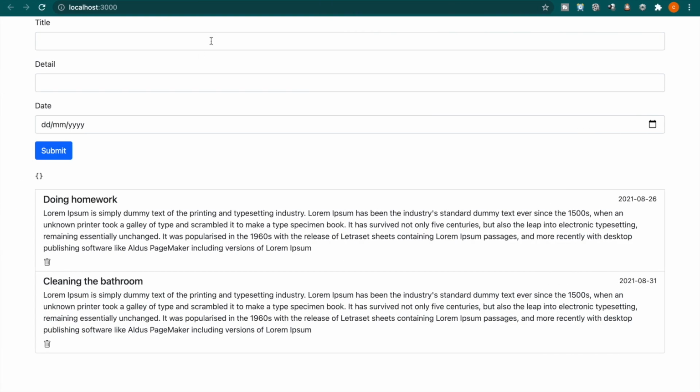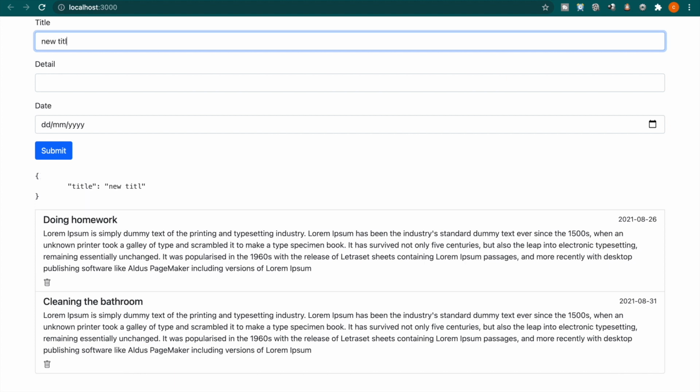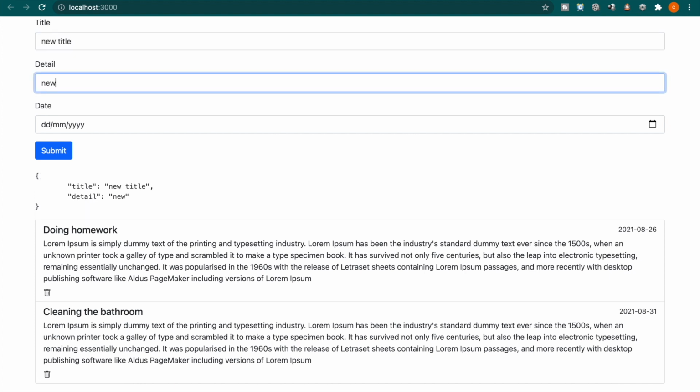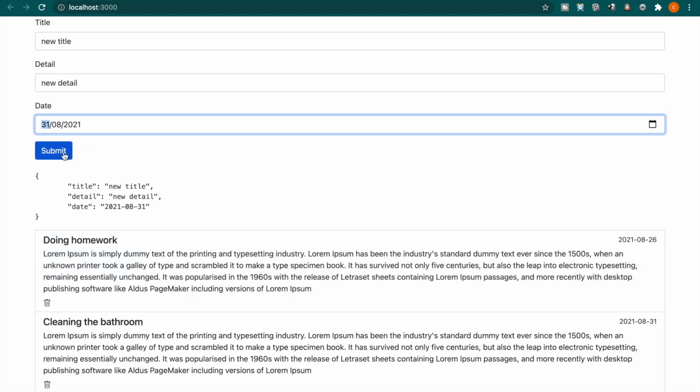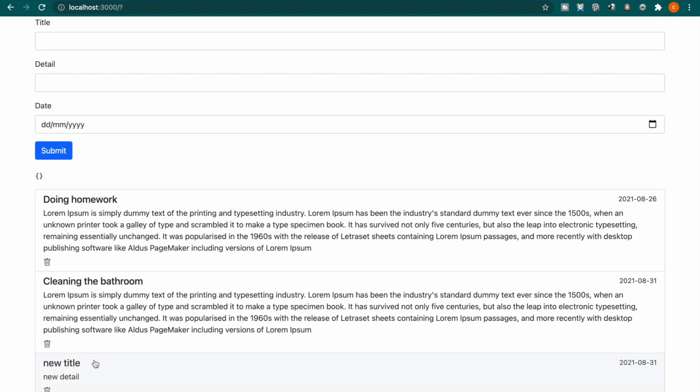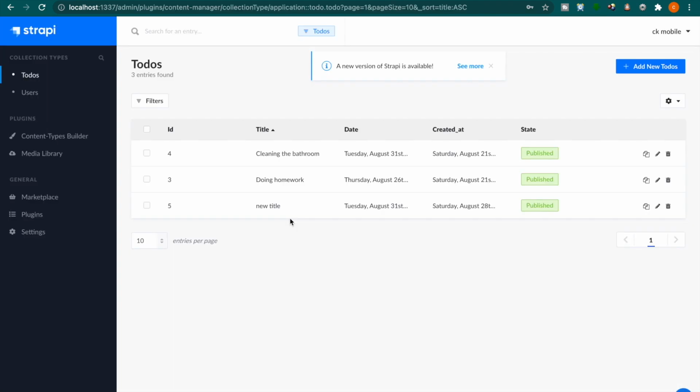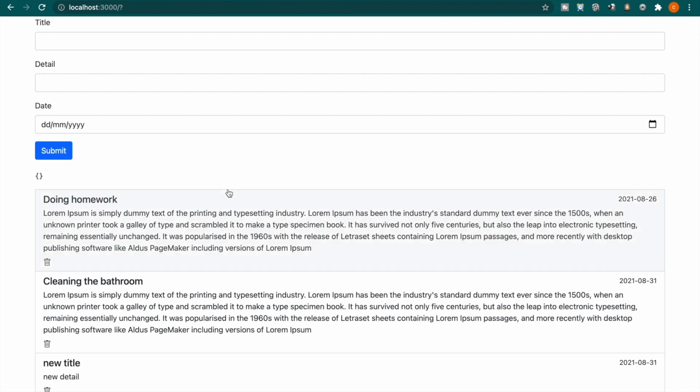So if we type a new title and new detail, and then we set the date, and then we click submit, now you can see this appends to the list. And if we go to the Strapi, you can see the new todo that we just created is already inside our database. So this is how to create a todo inside our React app.